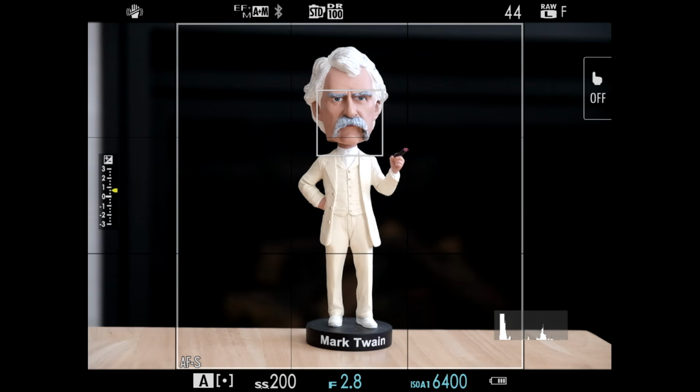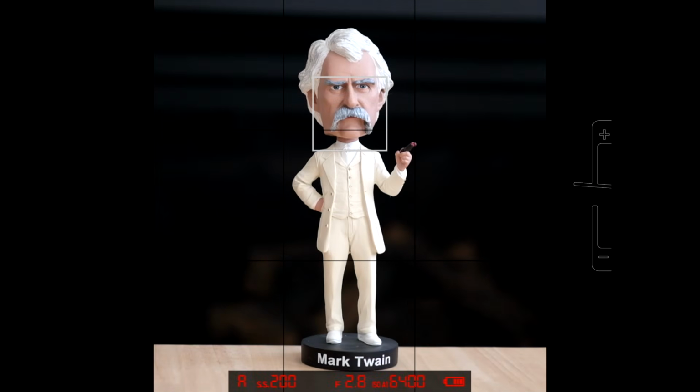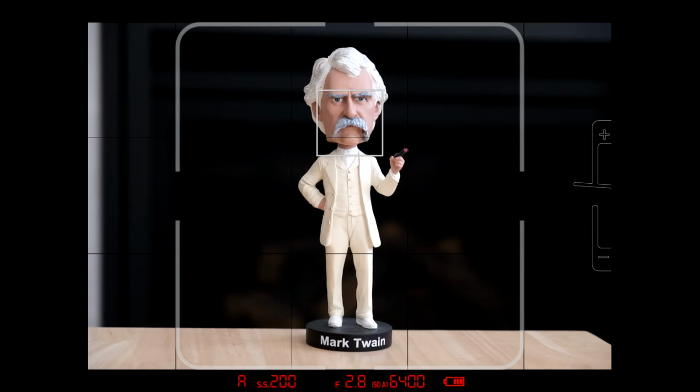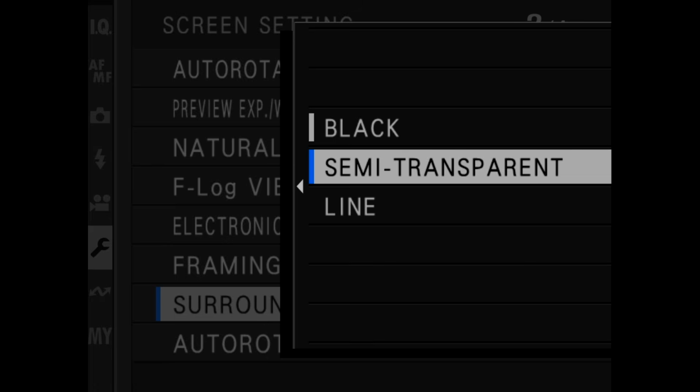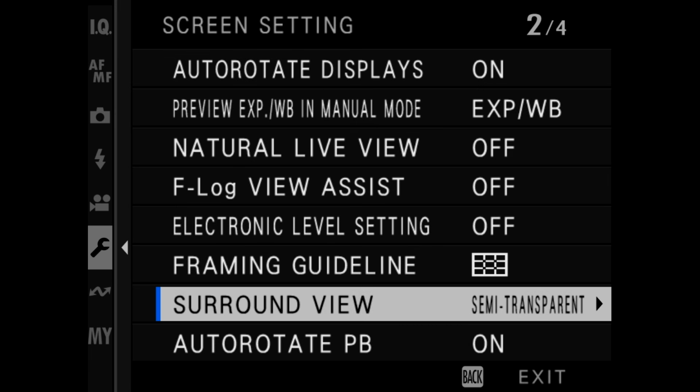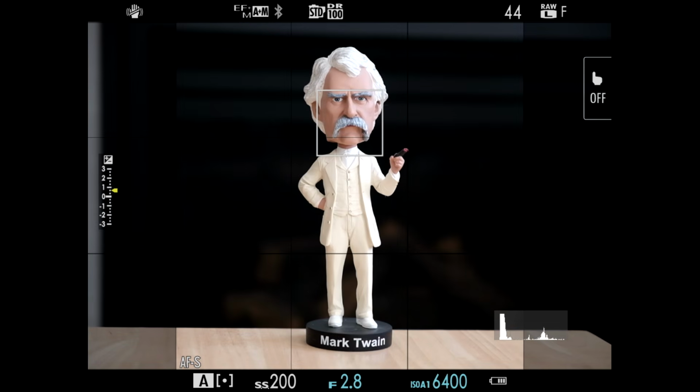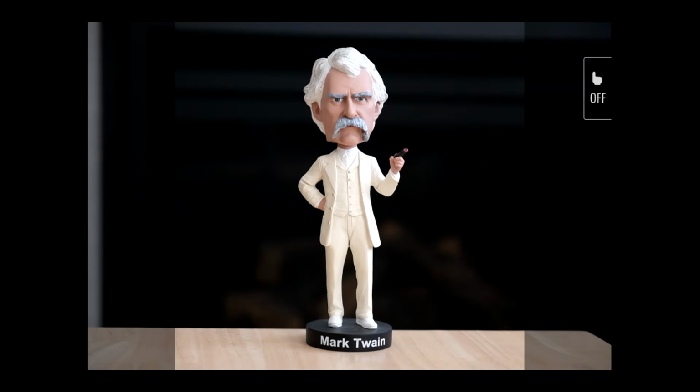But note that semi-transparent is not available in the Classic Display. You can either have black or line, but not semi-transparent. Semi-transparent will only work in the regular display modes. So if you have semi-transparent set in that surround view menu, and you're looking through the viewfinder while cycling that display button, Classic Display is not going to be an option.